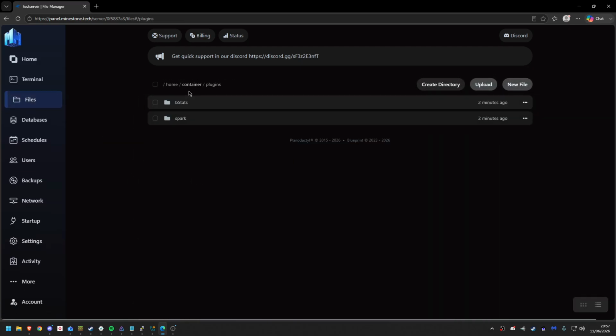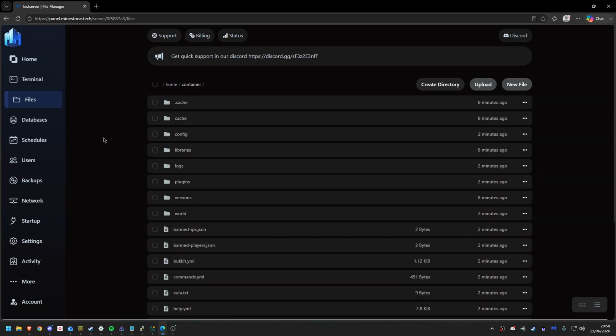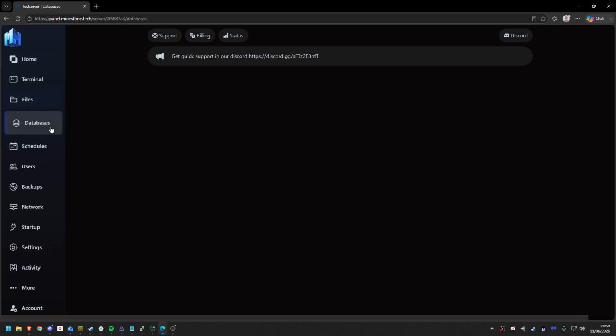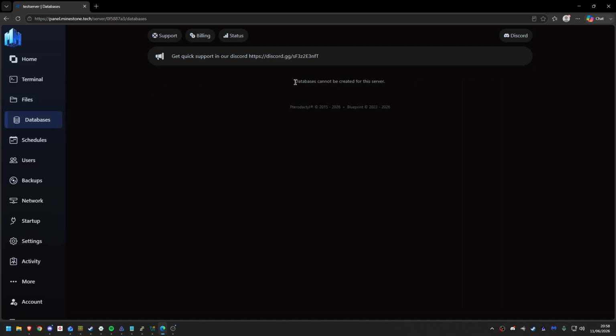As you can see, we've got a plugins folder as well, which currently has nothing in it, but we are going to put stuff in it later. We've also got a database window. Due to the server being created for a test, we currently don't have access to the databases. Not many people use them, to be honest, but this allows you to create databases for plugins.